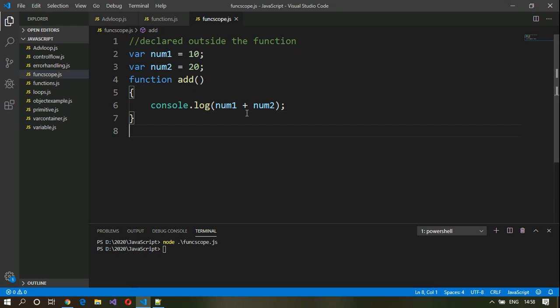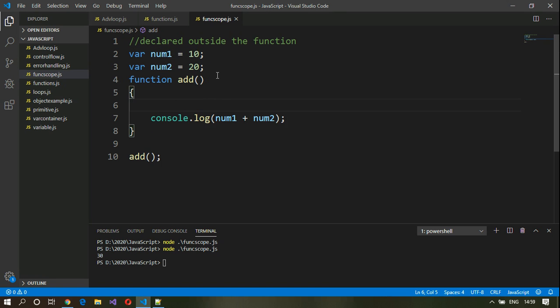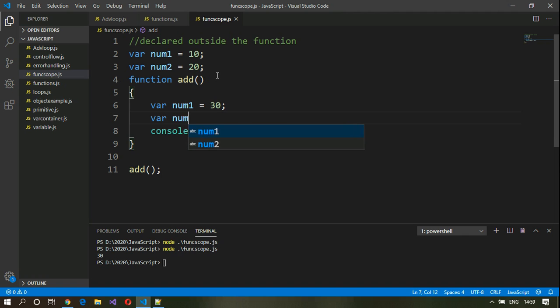I need to call this method here and okay, so now it is adding these two values. Since these variables are declared outside, this has got global access. All the functions will have access to these two variables. Let me define the same variable within the method, num1 is equal to 30 and var num2 is equal to 40.